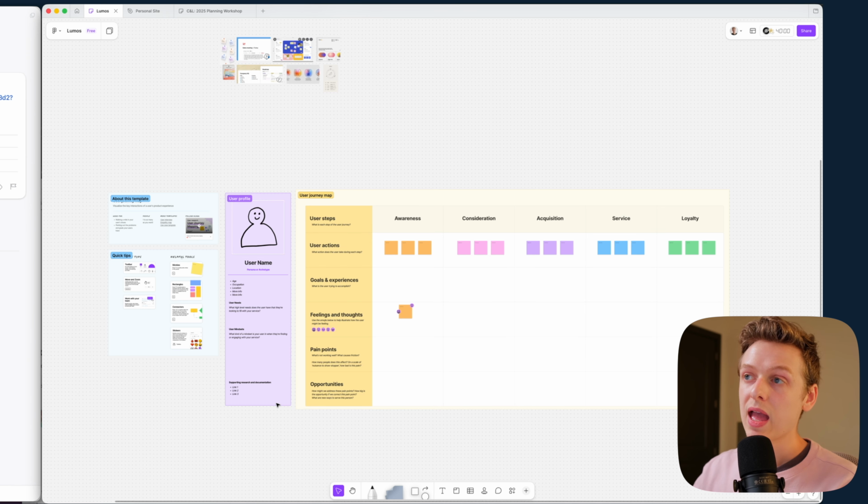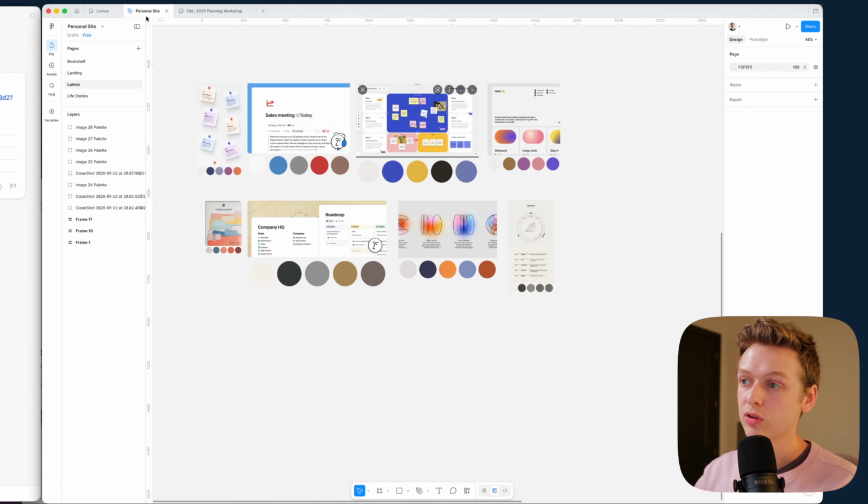That being said, I'll put all of my thoughts and all the storyboarding and anything else that's needed in FigJam, and then I'll typically switch over to Figma to do a couple of key screen designs.